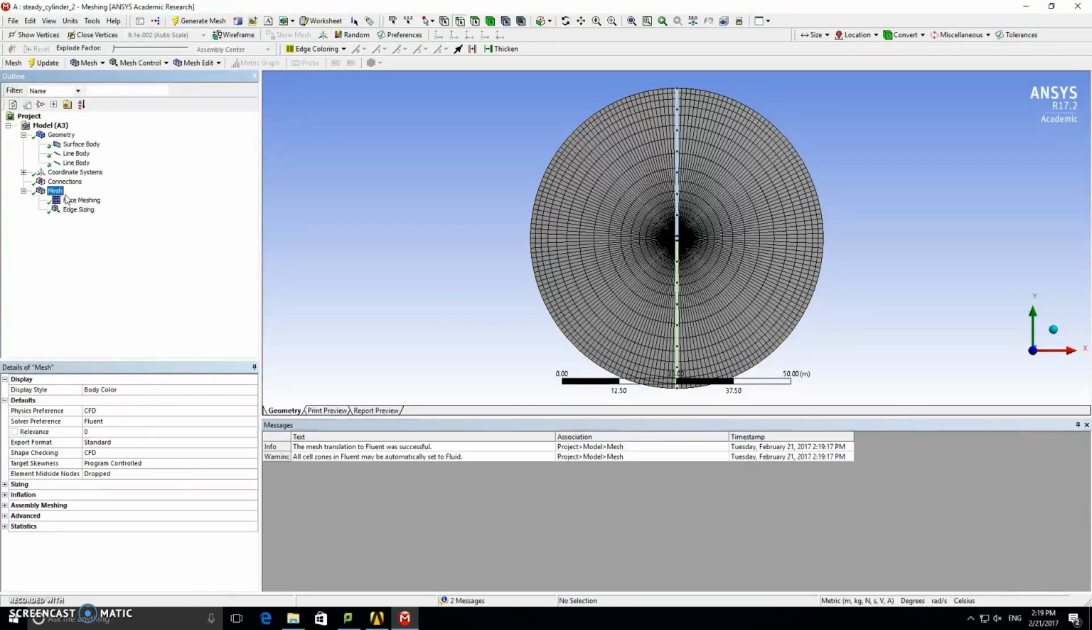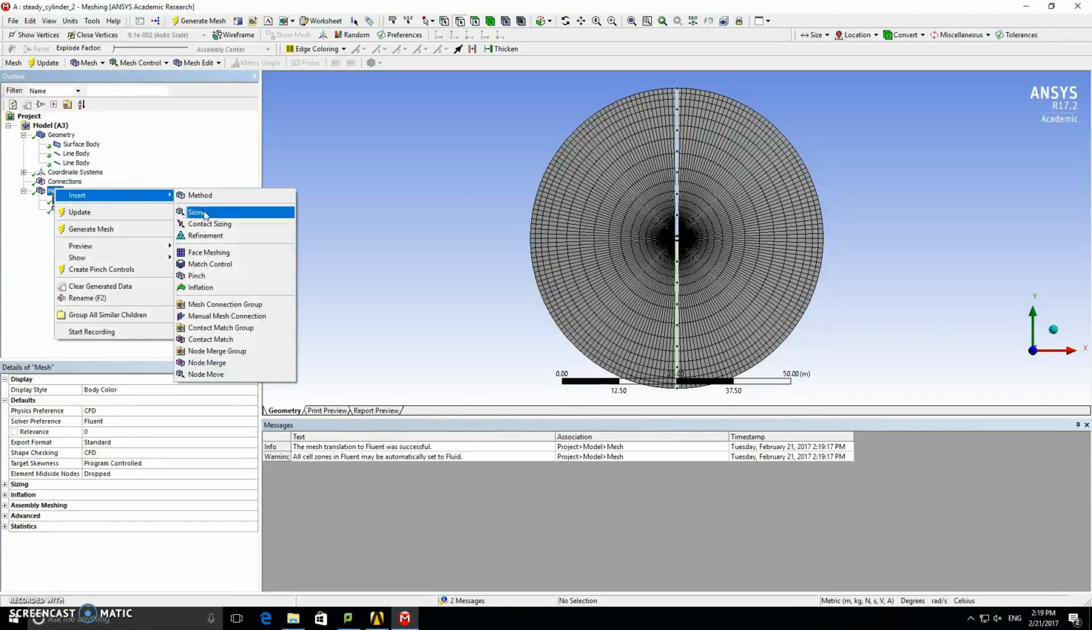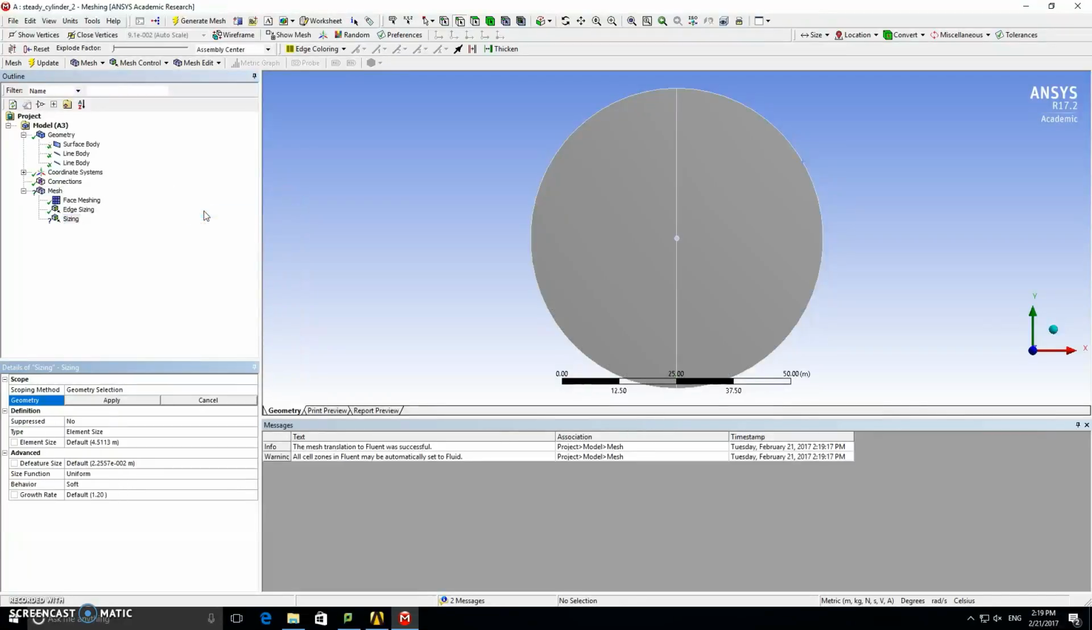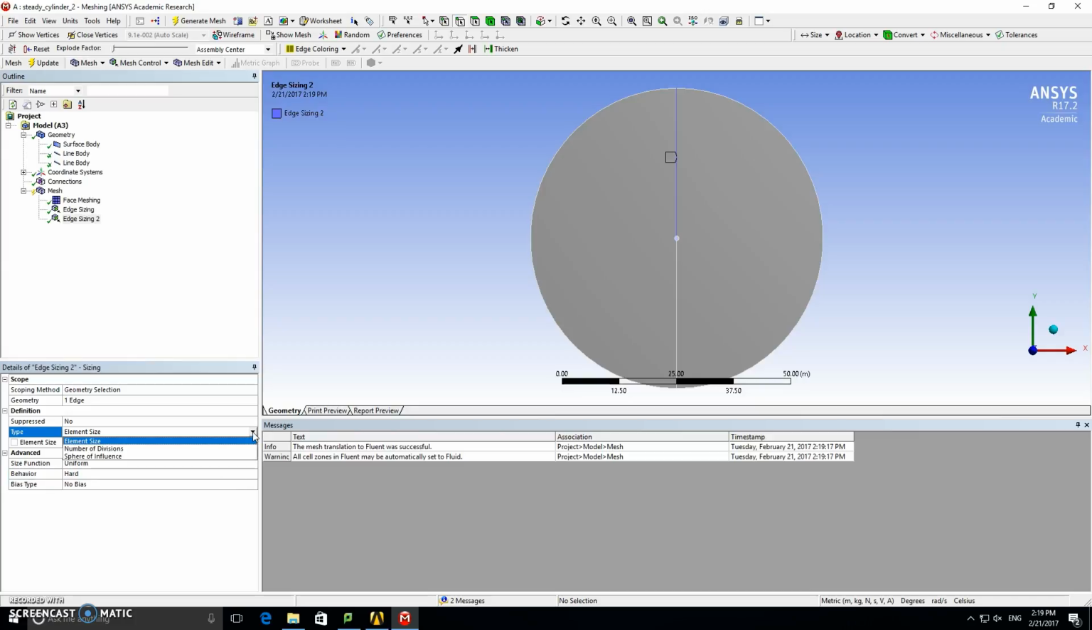Alright, once again we're going to go back to mesh, click on mesh, click on insert, and once again click on sizing. This time we're going to be doing the sizing along those two vertical lines that we inserted. So we're going to click on the top one, go ahead and apply on the geometry, go down to behavior once again, change behavior from soft to hard. Click on type from element size, once again to number of divisions, and update that to 96 again.